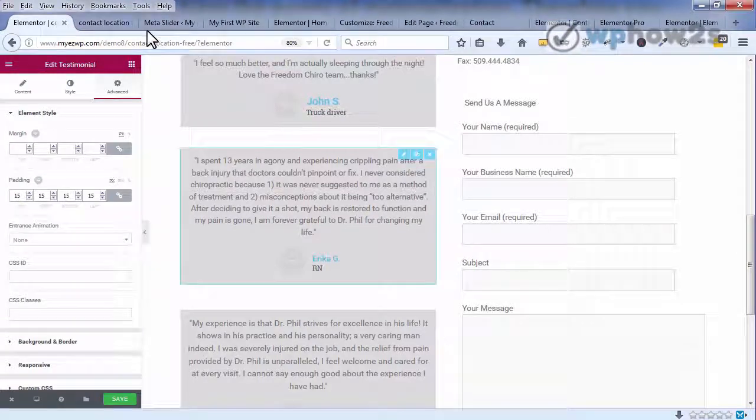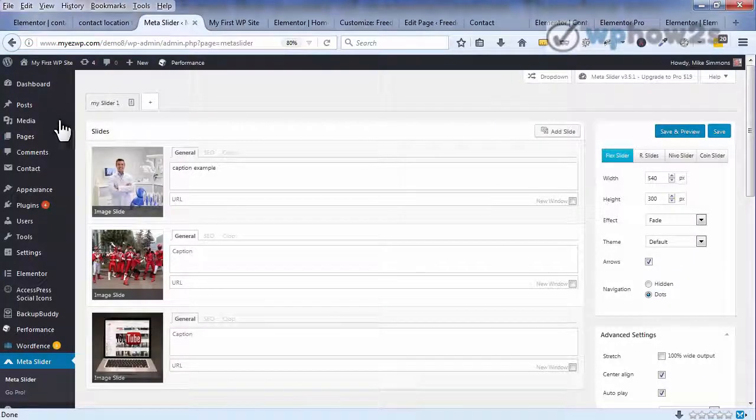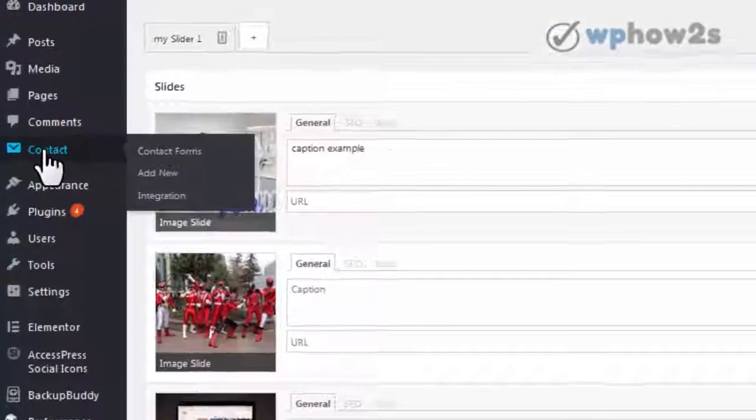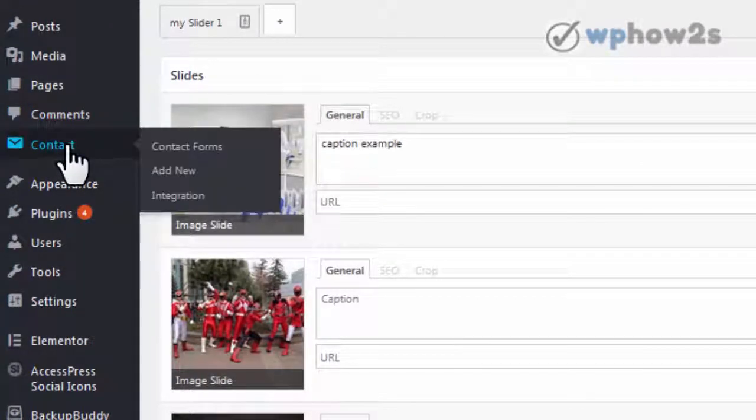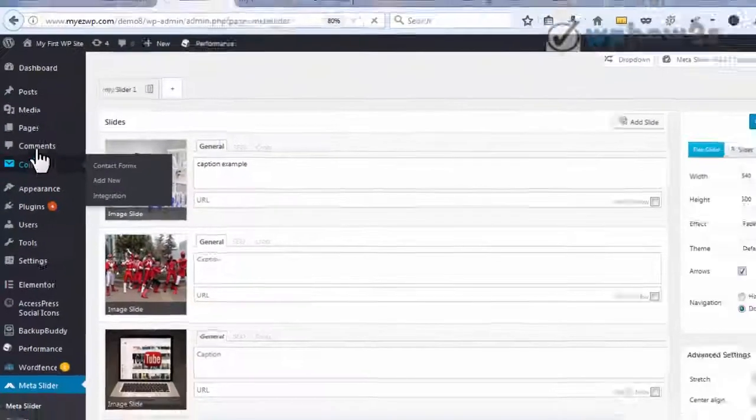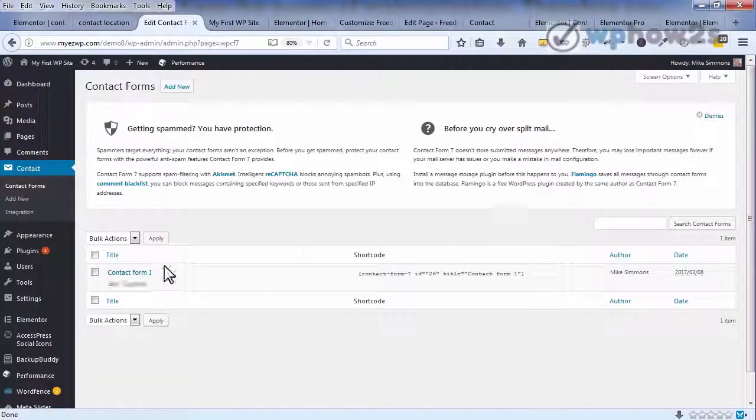So if we go back to our WordPress dashboard for our contact form, you have to have Contact Form 7 under your plugins uploaded and activated. And you'll see this Contact over here. I'll go ahead and click on that. And by default, you're going to have a default contact form already made for you.